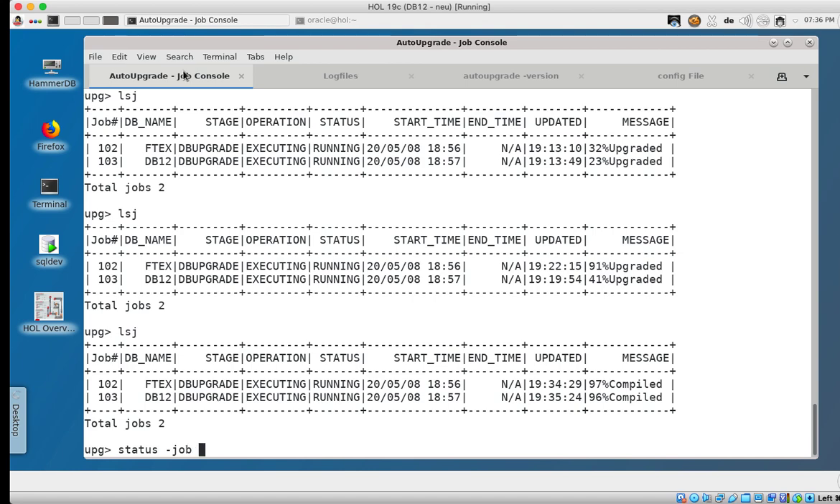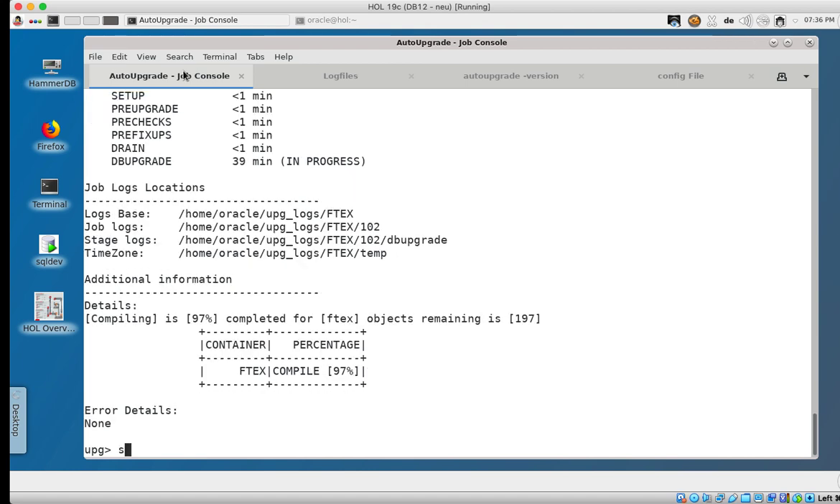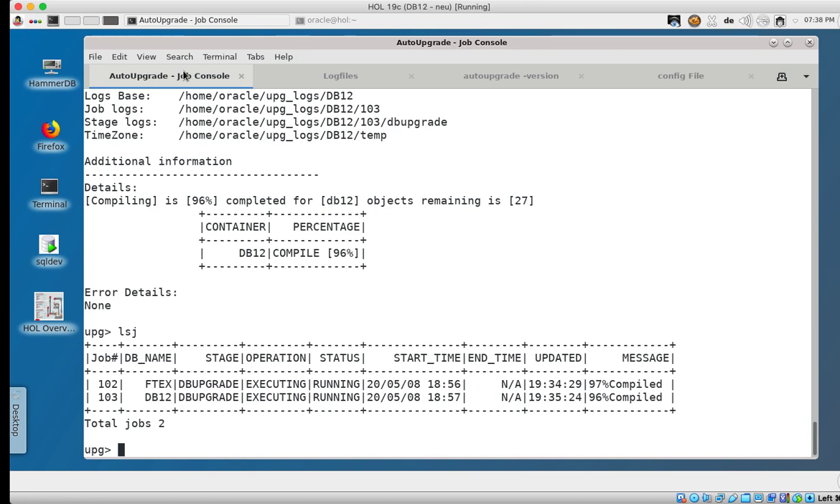Let me show where they are. So status minus job 102. You see that 197 objects are remaining for compilation in FTX. And I do the same exercise for DB12, so it's 27 objects remaining. So both databases are almost done.